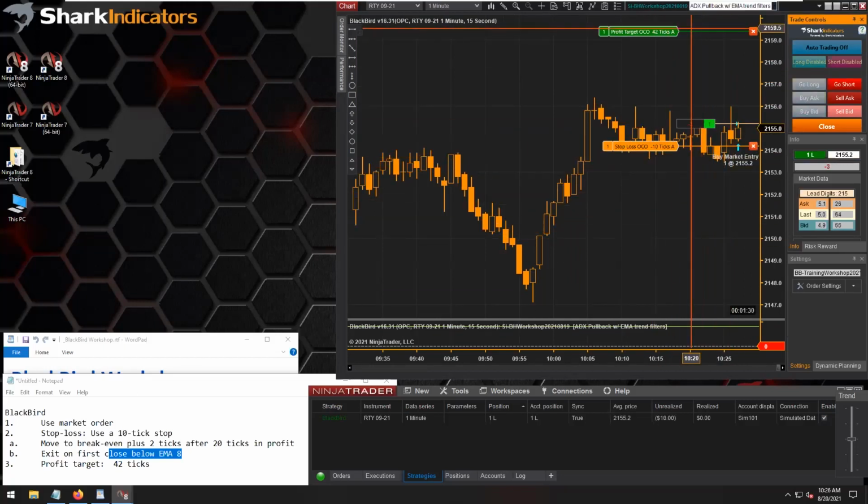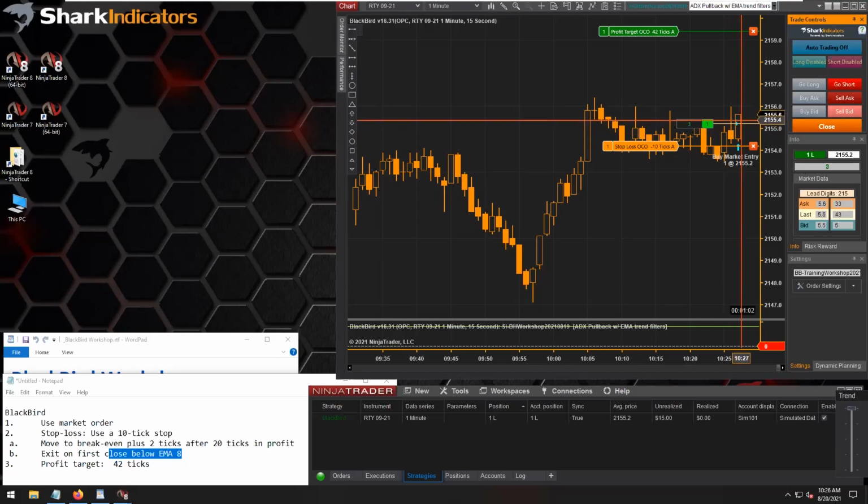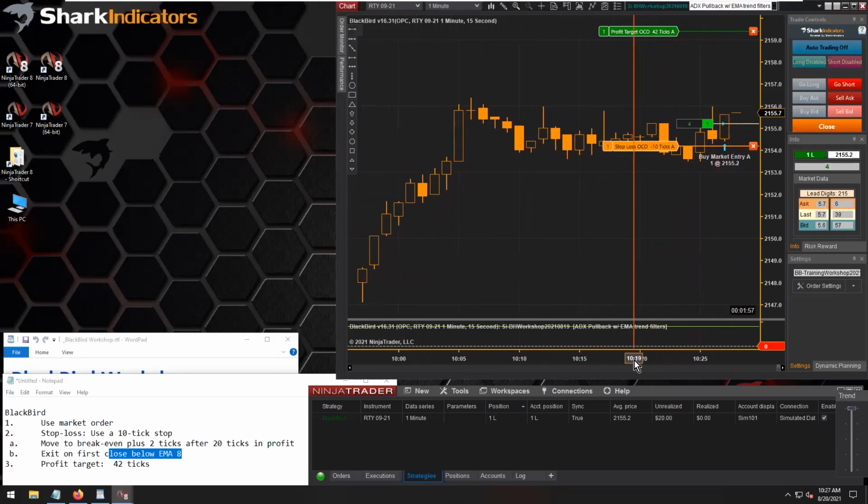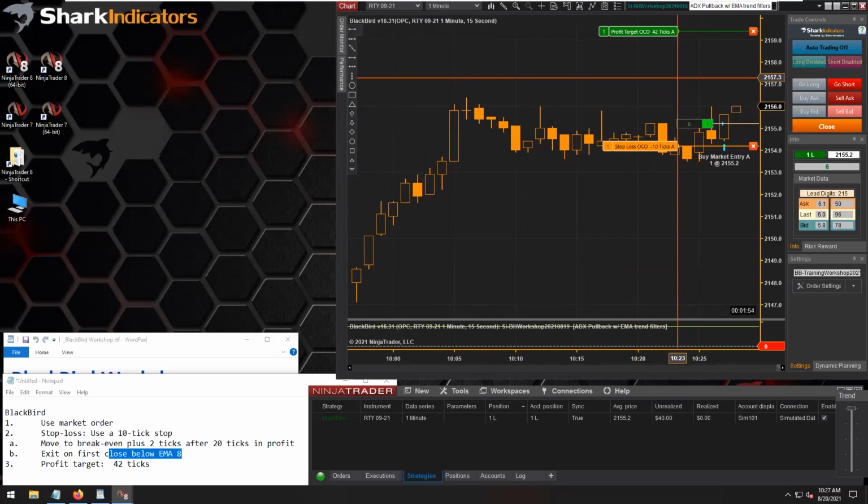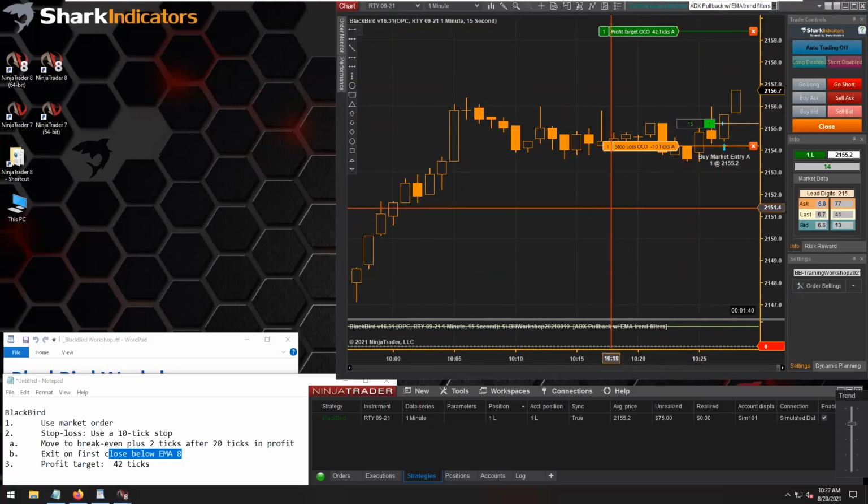Right, so there we go. We can see our stop loss, our profit target's way up there at 42 ticks, stop loss at 10 ticks, and now I will move the market up and we'll just test that break even +2. All right, the market's starting to move up. There we go. So it's going to be right in the middle between our profit target and our entry. So there we go, a few more ticks.